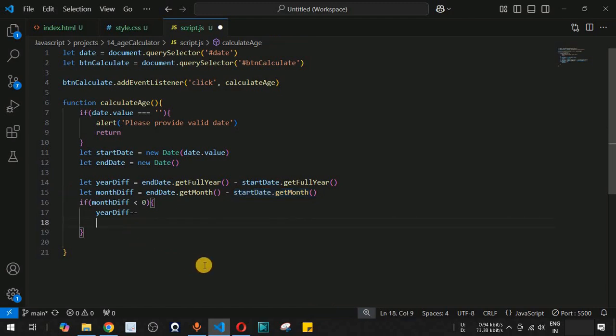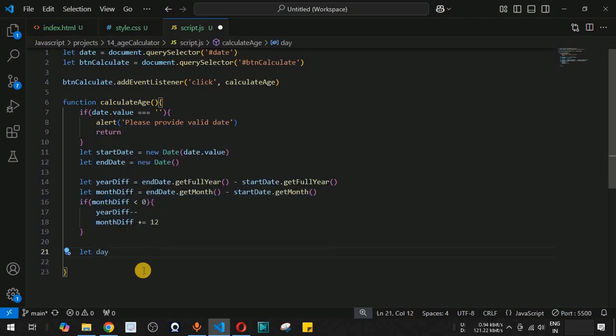So simply what we have to do is, for the month difference, we need to add 12 in case the month difference is negative. So guys, this will help us get the correct difference in the month. Now after this we need to get the number of days as well, that is the days difference.